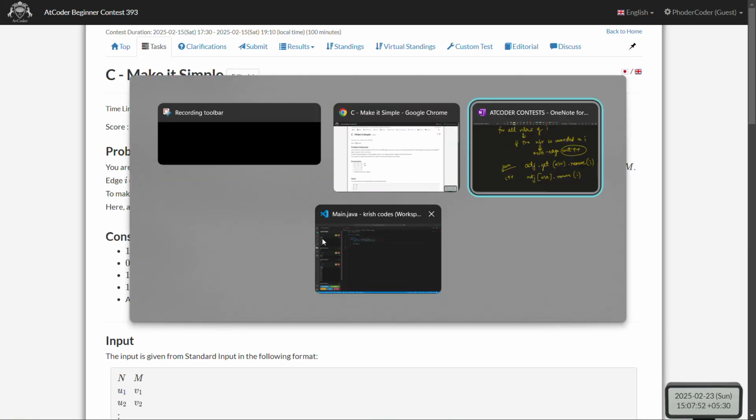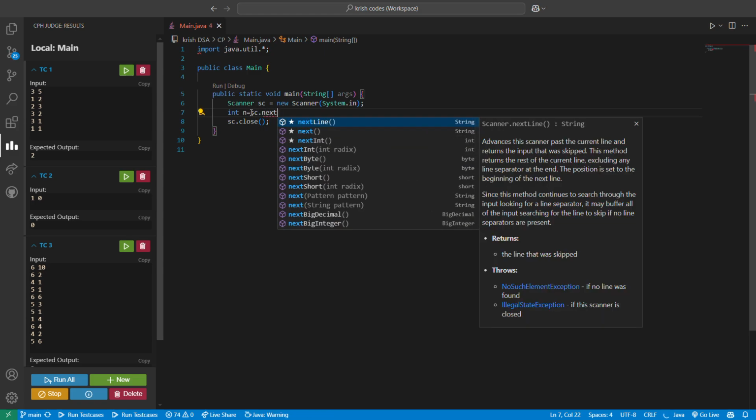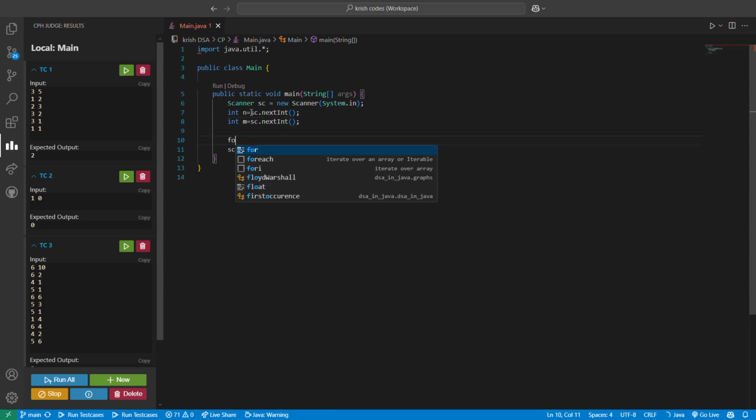Right, so let's do the Java code for the same. In the Java code, first we're inputting n and m. So n is the number of vertices, and m is the number of edges. All right, so we're inputting n and m, and then we will traverse m times, the number of edges times, i plus plus.